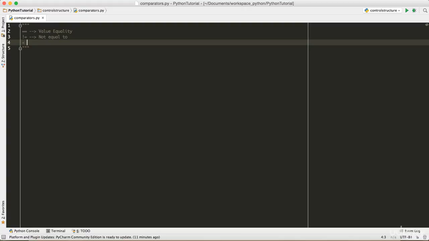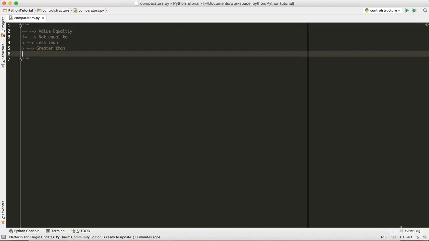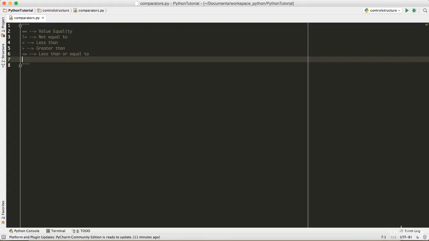Then we talk about less than, and then greater than. Then we have less than or equal to, so it compares both the things. And then we have greater than or equal to, so it compares if the value is greater than or equal to. So let's talk about what these things are.